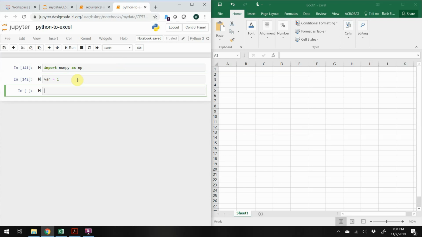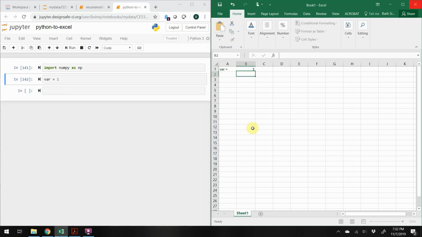And we can create some sort of variable, say var equals 1, which corresponds to creating some variable in Excel and giving a cell name a value of 1, except in Python, I've created this value with some sort of variable name. I've called that variable name var.